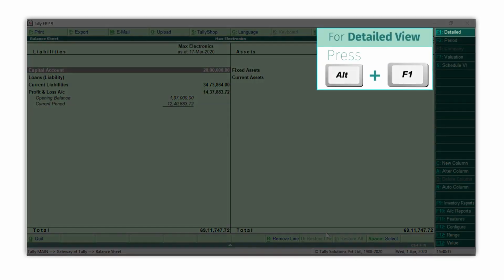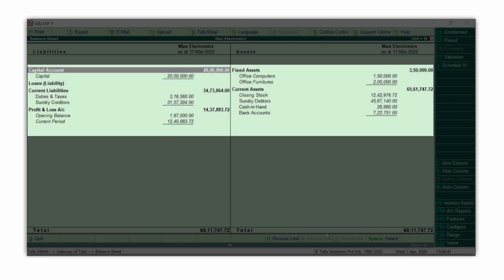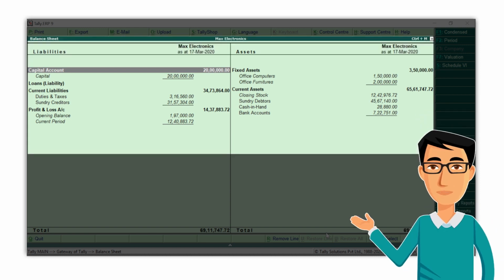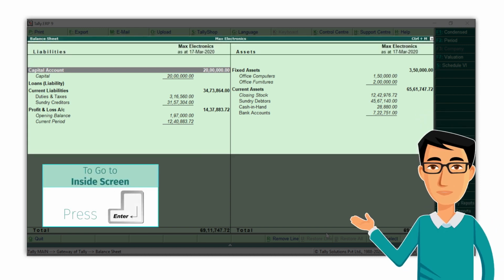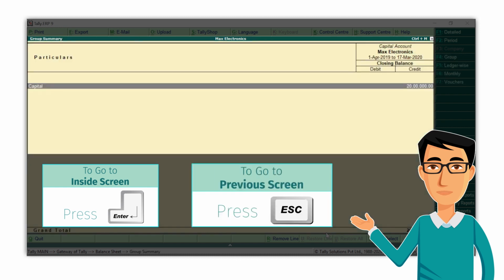Now, press Alt F1 for a detailed view. Now you see a detailed view of your assets and liabilities. Here is a tip for you. In TallyERP 9, press Enter to go deeper into the reports and press Escape to come back.